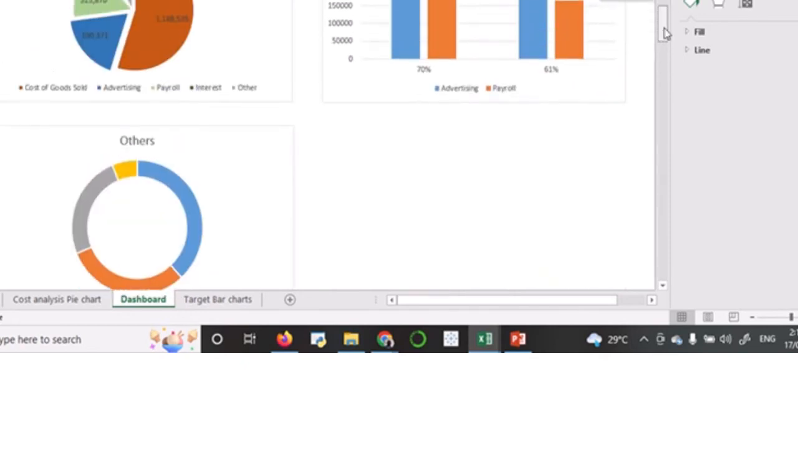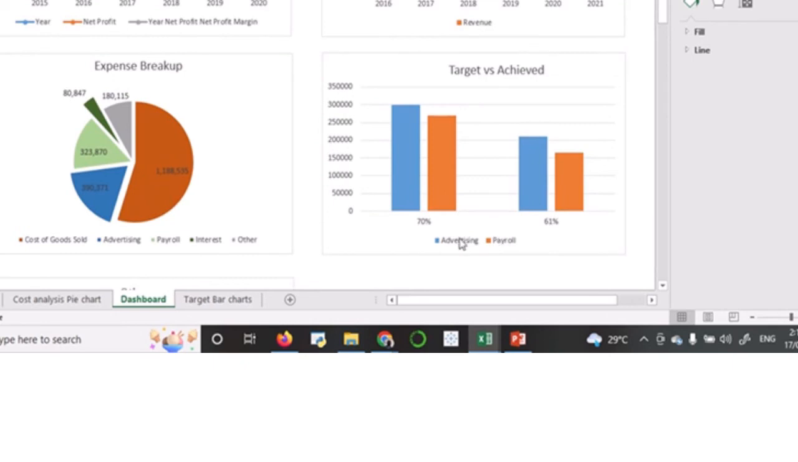We can see as well that on advertising and payroll, the target we set, we actually didn't meet it. We fell short of our 70% target by 9%, because instead of the 70% that we were targeting, we made 61%. And we can see the expenses we made throughout the period, how much went to advertising, payroll, interest, and other things. Everything is broken down. We know where the chunk of our money is spent. It is in cost of goods and all of that.